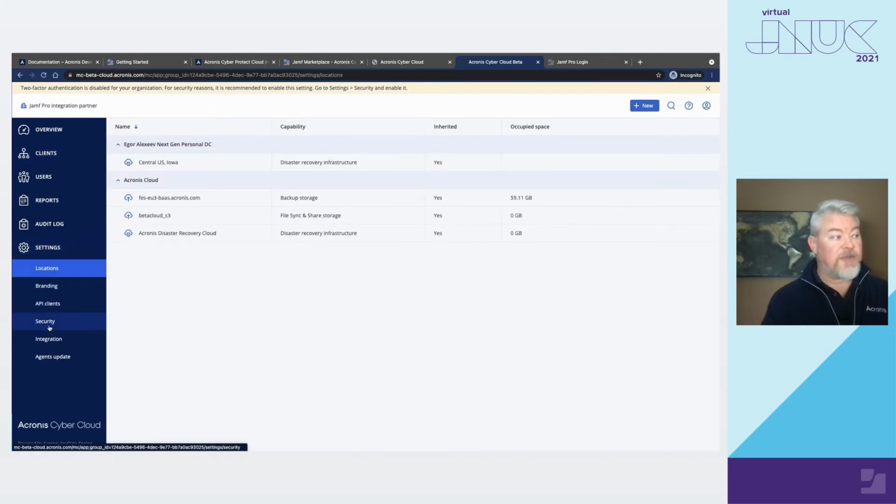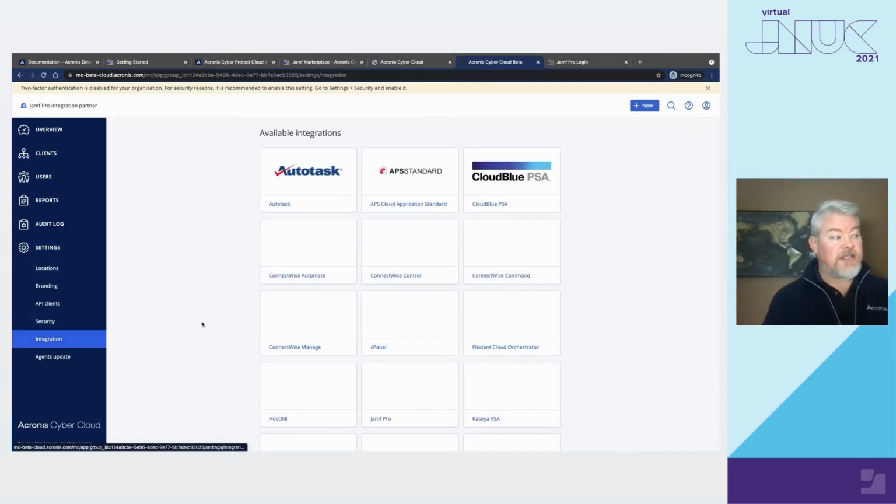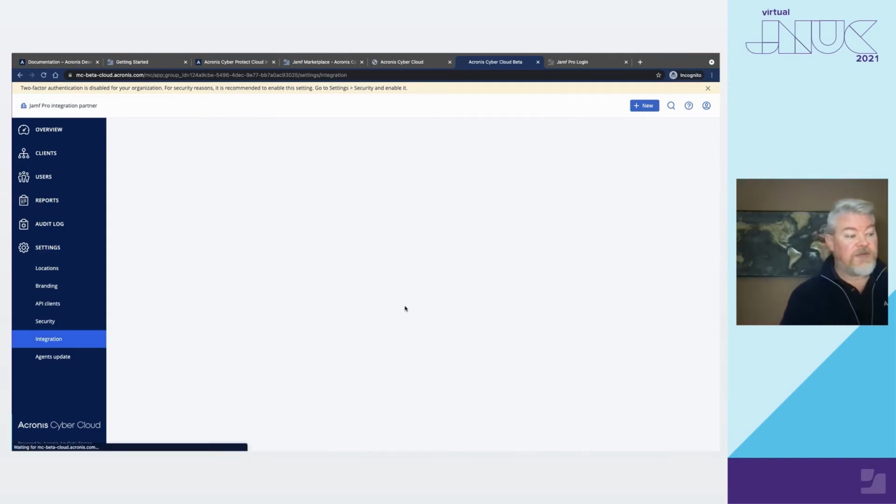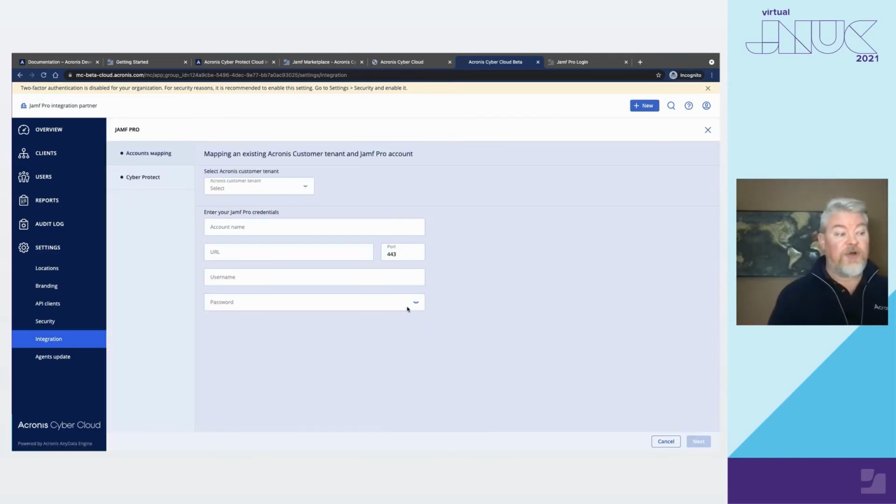We have our Mac shop customer. We're just going to go into the settings section, and go into integrations, and we'll see that we have our option here for Jamf Pro. So we're just going to click on that. And we're now going to specify a little bit of information because we need to build a relationship with one of our customer tenants. So in this case, the Mac shop is our customer.